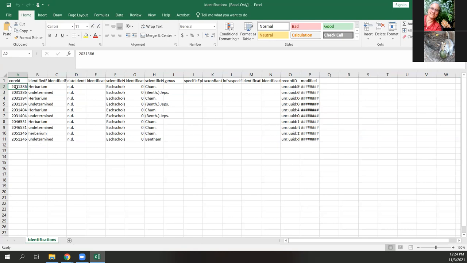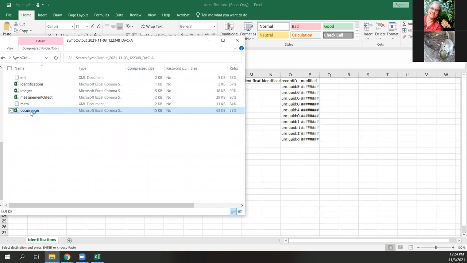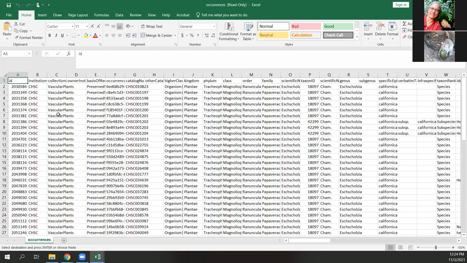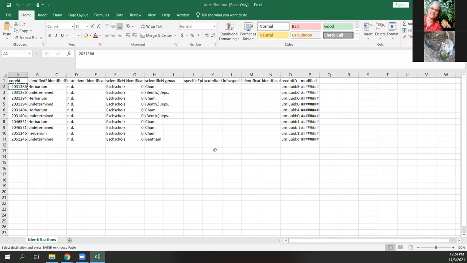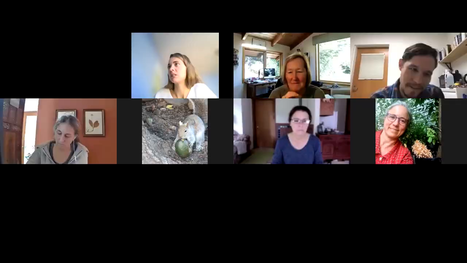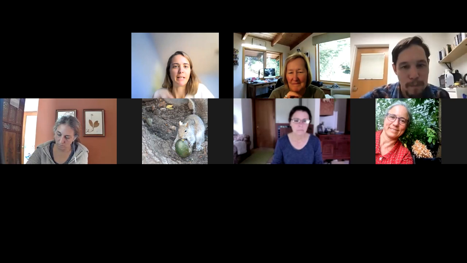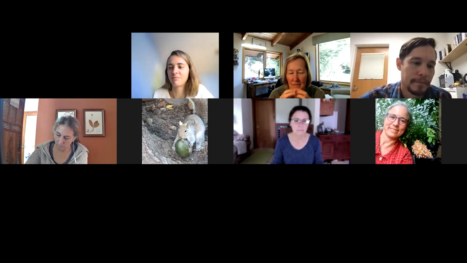So what you would have to do is find this core ID in the occurrences file. Occurrences means main specimen data, and identifications is all the subsequent identifications. And there's that specimen here. So you would have to do a little bit of data wrangling to join this one occurrence record with the two identifications with which it's associated. That's because the tables are not the same dimensions. Exactly. It's a one to many relationship. So you would have to have, like, identification one, identification two, and that's just not part of it right now. Thank you. Great question.